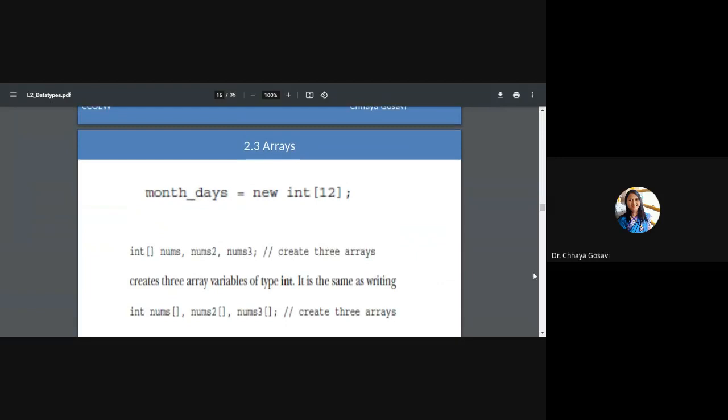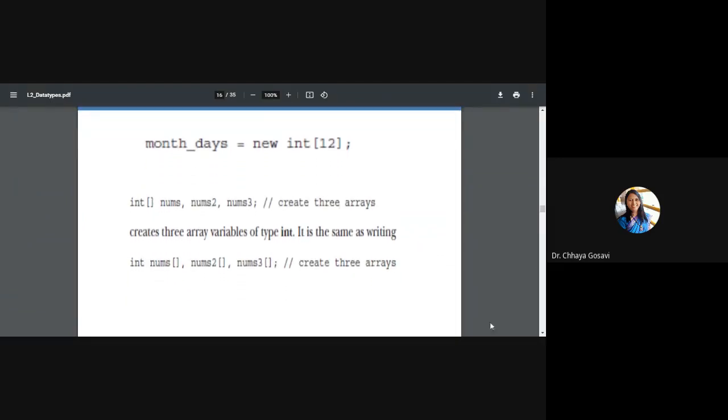This is a very simple example again from Java Complete Reference. Months: I have declared an array, month_days equal to new int of size 12. You can create array elements. These are objects. You can create objects like this, int[] num, num2, num3. Or you can create like this, int num[], num2[], num3[]. Brackets you can use either with the variable or with the data type.